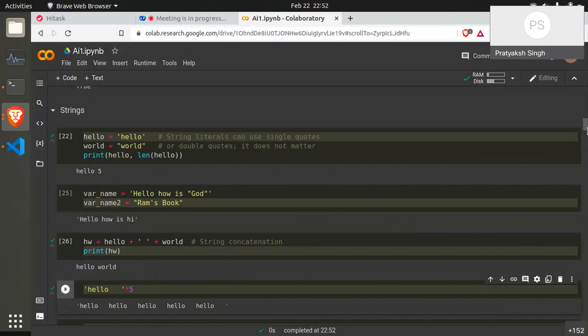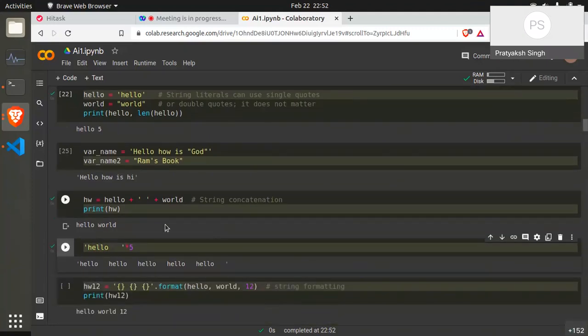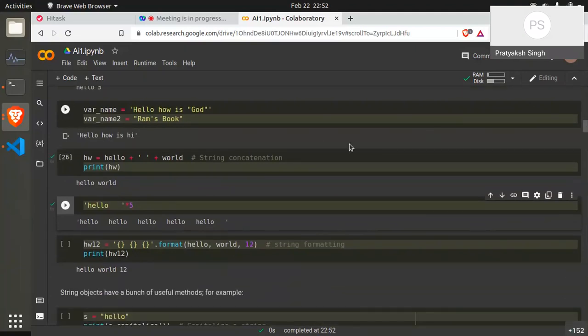All right. So you have learned about string concatenation, and this you can call a string multiplication or something, whatever you want. So you can use plus and multiply operations with strings, and this is consistent in other programming languages.